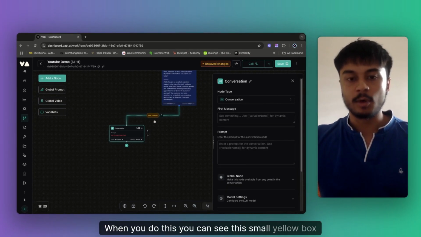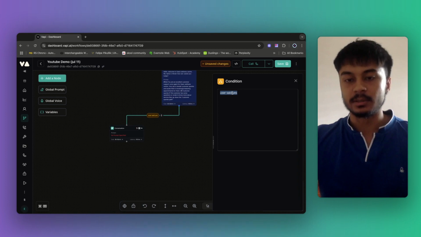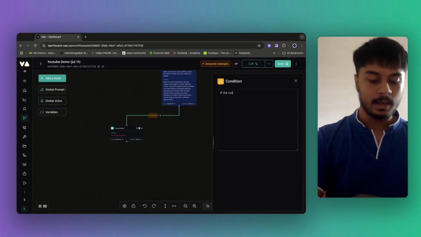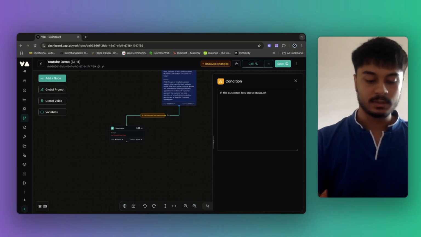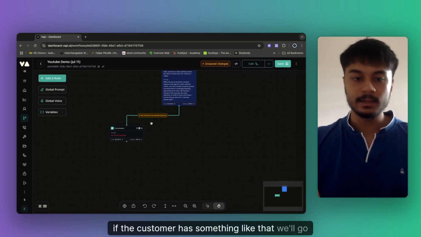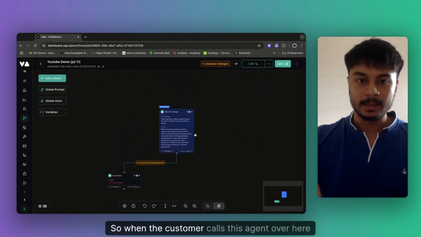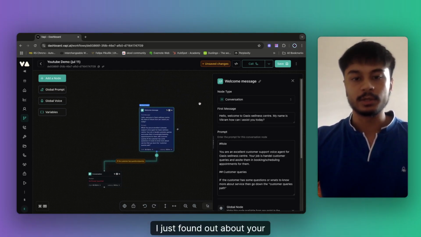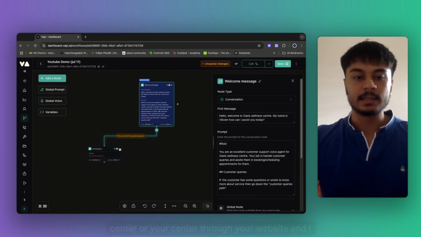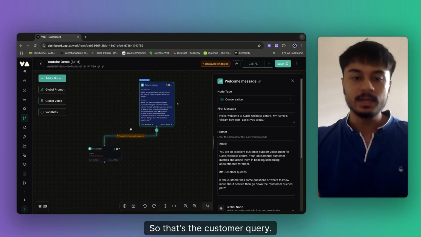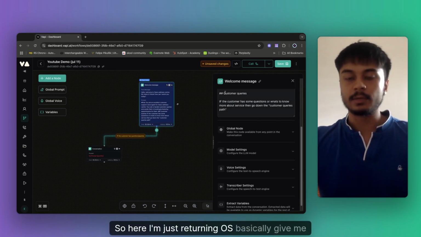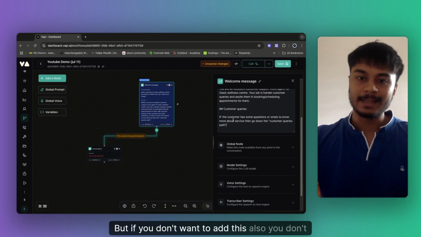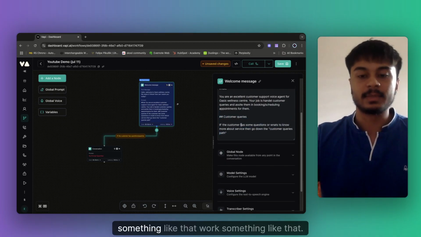When you do this, you can see this small yellow box over here. This thing is basically a condition. It works exactly like an if condition. So you'll be like, if the customer has questions or queries. If the customer has something like that, we'll go down this conversational node. So when the customer calls this agent, the customer will say, I'm a new customer. I just found out about your center through your website, and I just wanted to know what type of services you offer. So that's the customer query. It will go down this customer pathway. So here I'm just giving it more context, being more specific about this. But if you don't want to add this, you can leave it out. It works something like that.